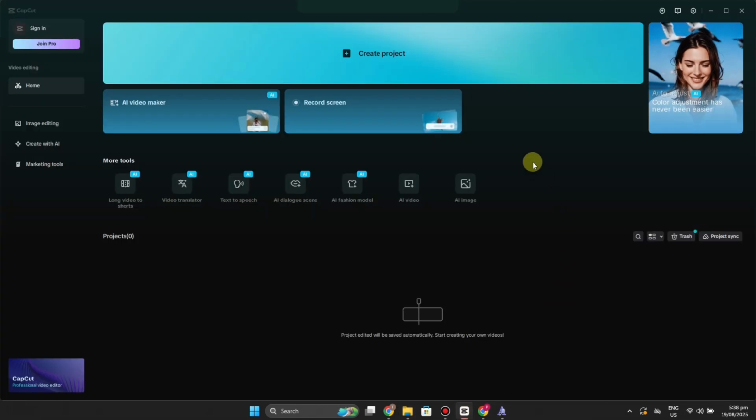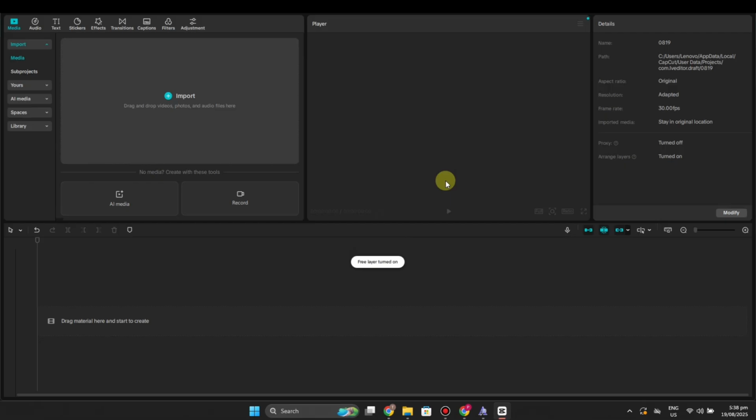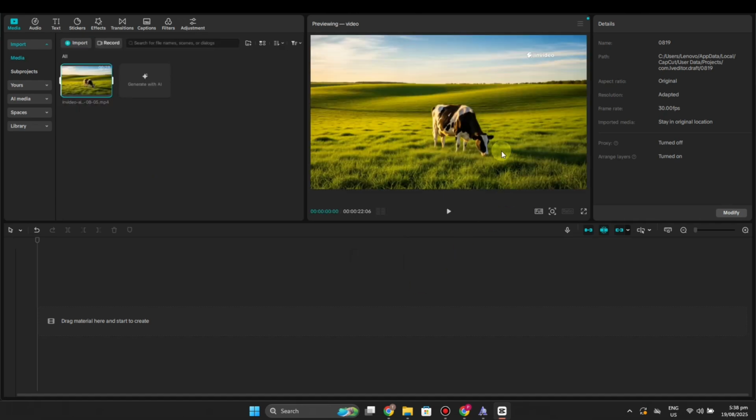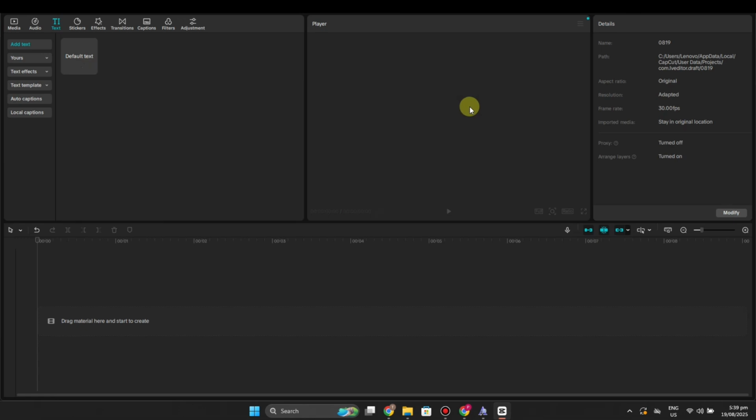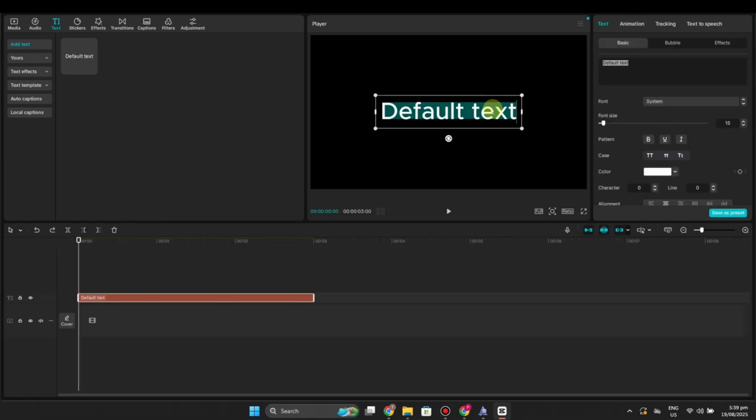Then simply open the CapCut and after that you have to start creating a project. Once you have imported your files, simply click on text and click onto this plus icon. Now here you will see the text. So first you have to write anything, whatever you like. For reference, I am adding hello world, but you can add anything.